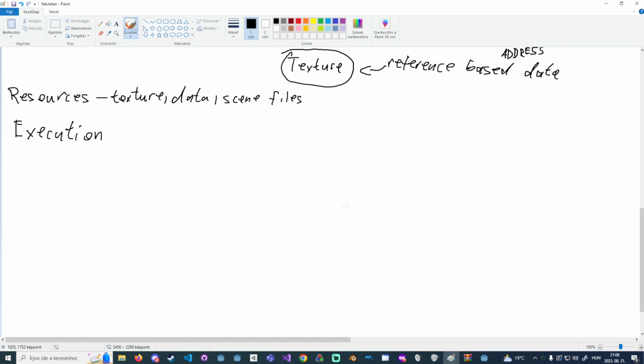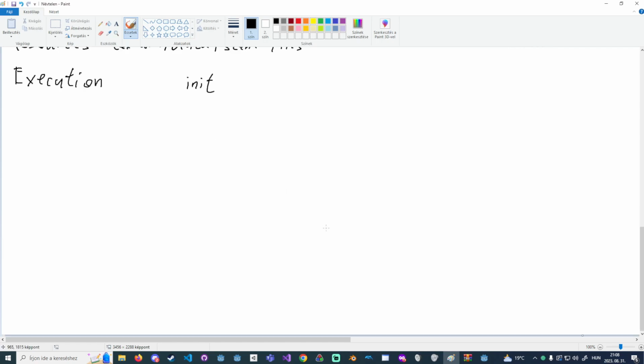So in Godot at least, there are many so-called functions we have for separate parts of an object's lifecycle or the game itself. We have init, which is called when the object is created. Maybe we should talk about the scene tree first before really going into the execution. All right. Sorry for that.